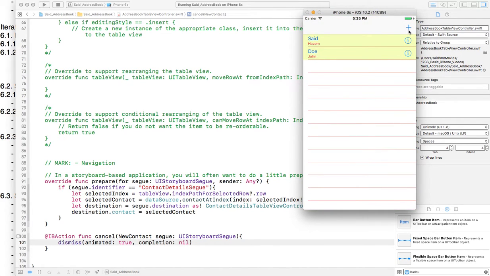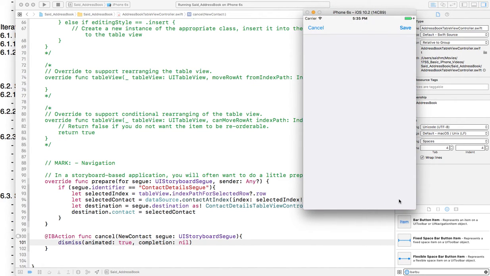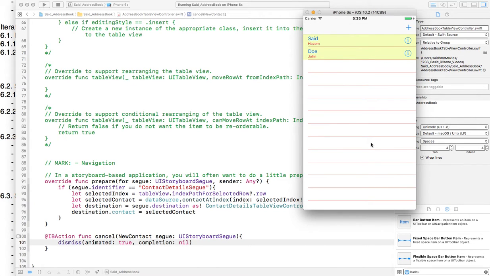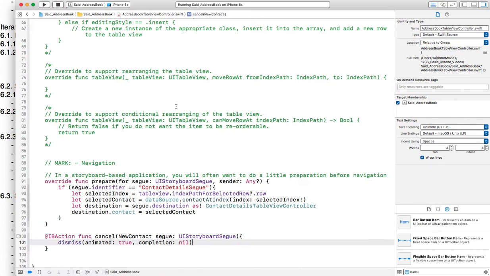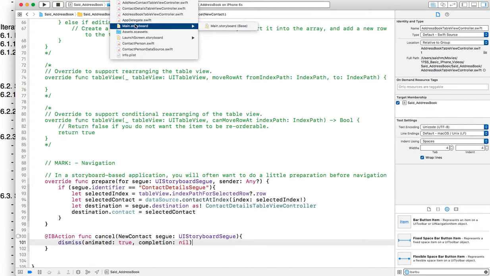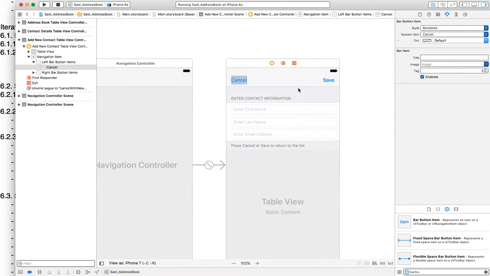So here is the add new. If you click on it, it brings the save and cancel, but we see nothing in here. If I press cancel, it works. So at least the cancel segue is working correctly. But why are no cells being displayed? I think I know why, but let's review.